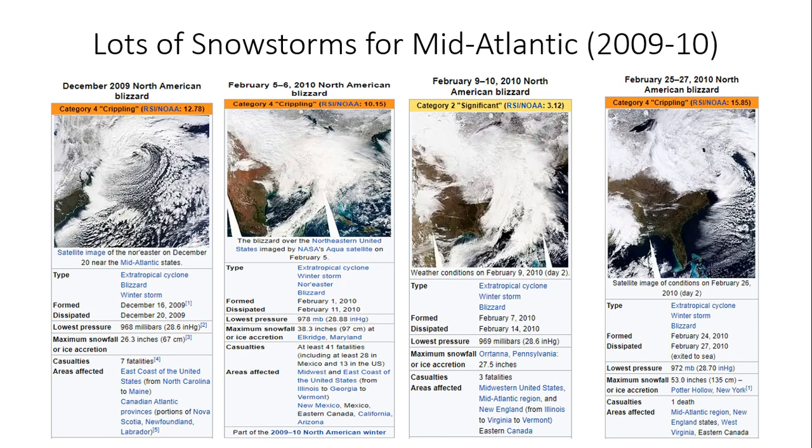These are some of the statistics there beneath these satellite images of the various storms. Just really interesting. And some of these barometric pressures, 968 millibars with that December 2009 blizzard, 978 for the early February 2010 blizzard. Very low pressures.